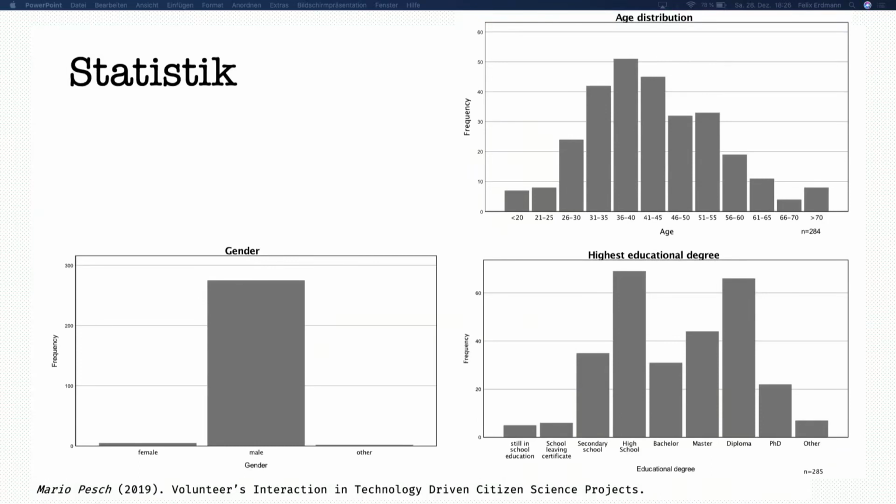So in a master's thesis, we did a survey and tried to figure out who the participants are. It's mostly men, so who would have thought? And the age between 30 and 55 is the highest portion. What's interesting is that a lot of participants have academic backgrounds. They have a bachelor, master, or a diploma. We rather thought that everyone can participate, but apparently a lot of people are not interested, or maybe the hurdles are too large. But it's mostly academics that participate in this project.